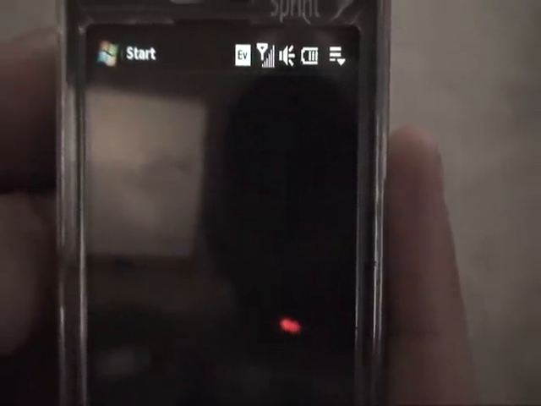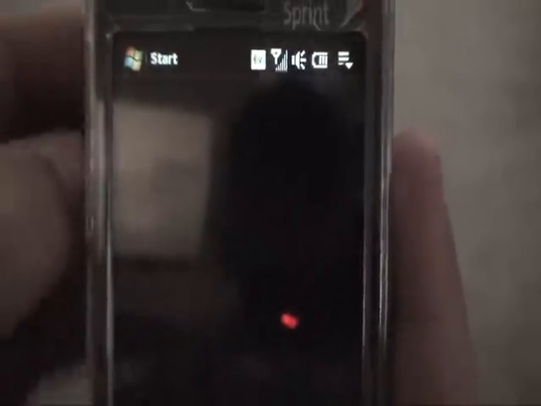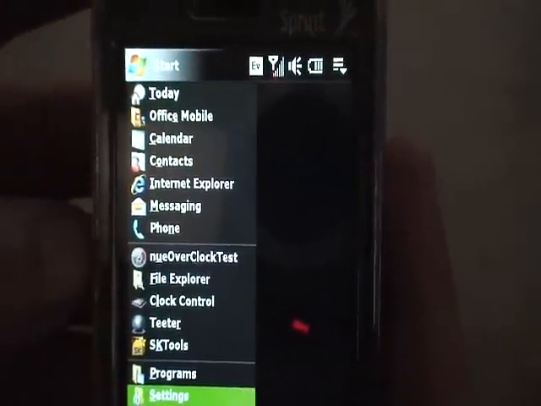Now, my CPU is at 768 MHz. Sprint Touch Pro comes manufactured with a 528 MHz CPU. Okay, just to show you something, let me show you the speed of this bad boy.